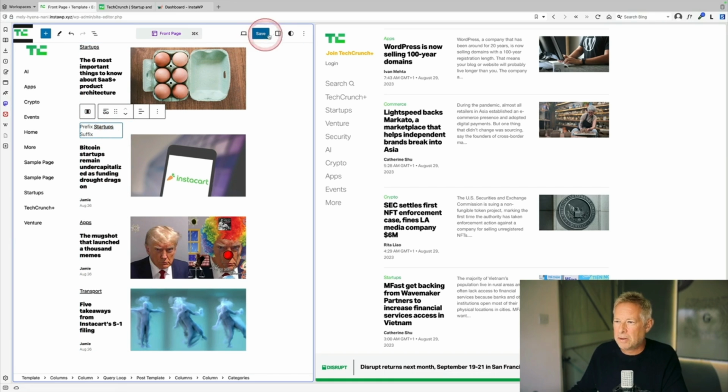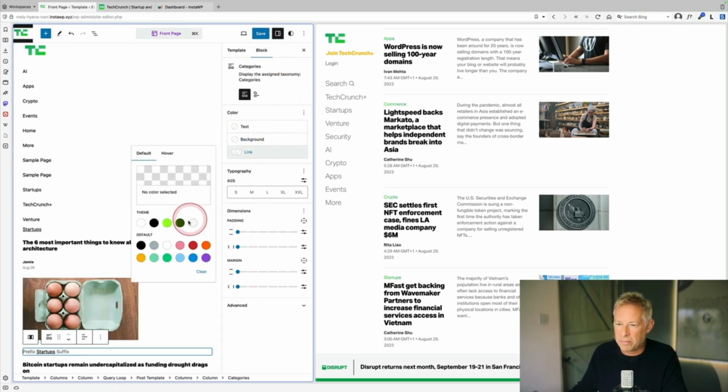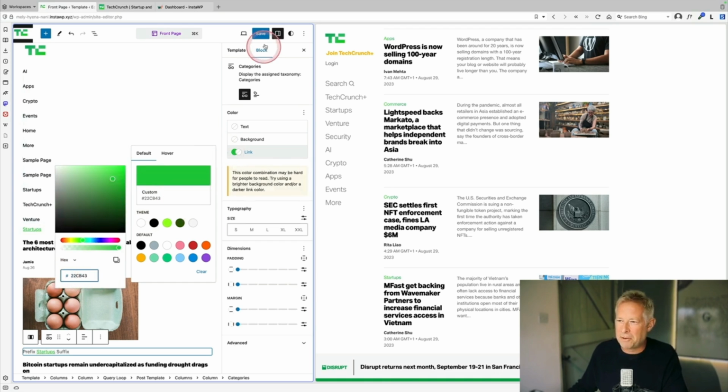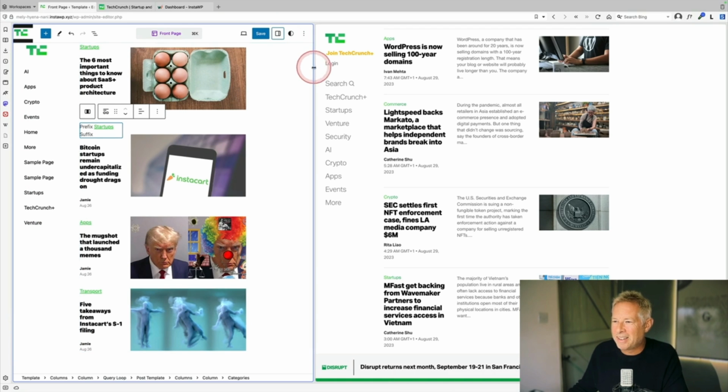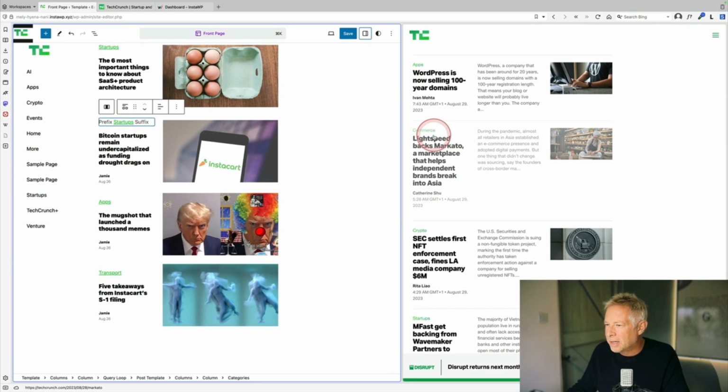So I'm going to select it and go to the styles of that one. And it's going to be a link, so I want to make sure I click on that. I'm going to grab the color. Well, it's close enough. Grab the color and let's see how that's looking. And that looks pretty cool, doesn't it? I'm pretty happy with that. I guess, no, that's pretty good.